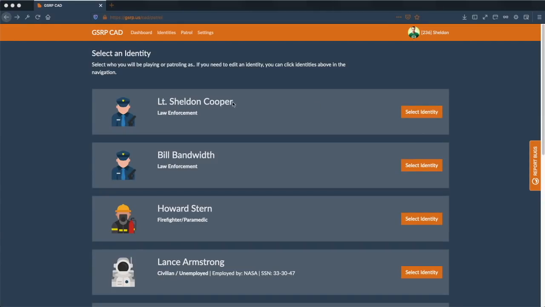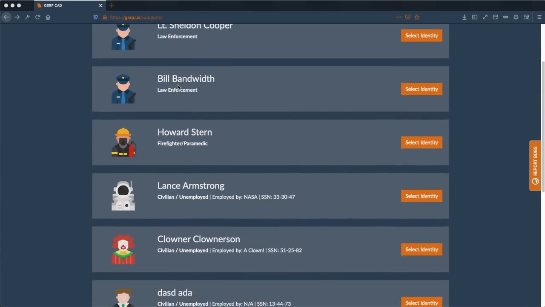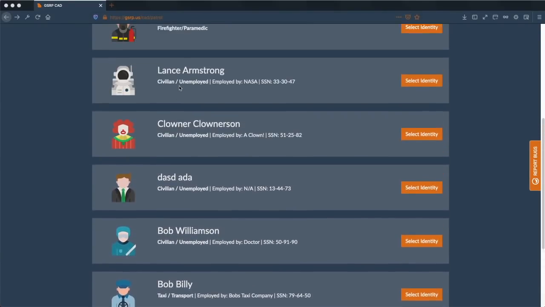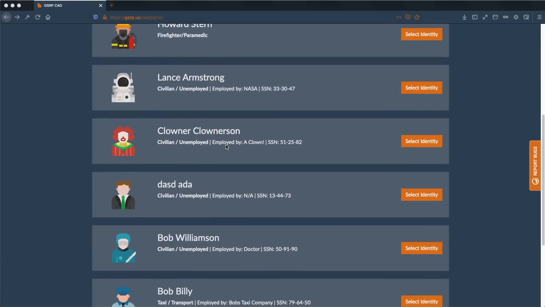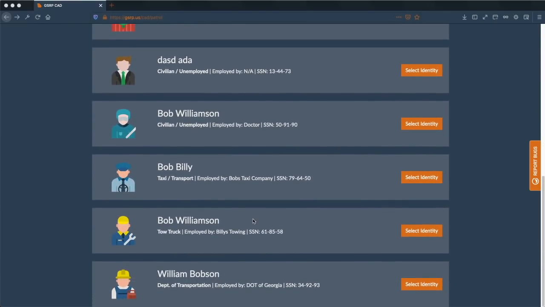Once you click Patrol, you're going to see all your various identities listed. It's a similar screen to the other identity screen, except here you're going to select one of these identities. We'll go ahead and start with a civilian. Let's go ahead and go with this taxi driver here.